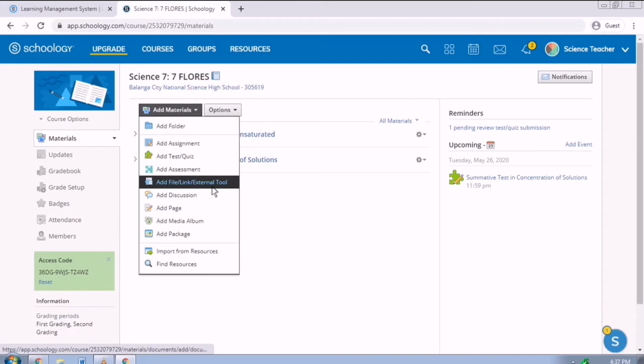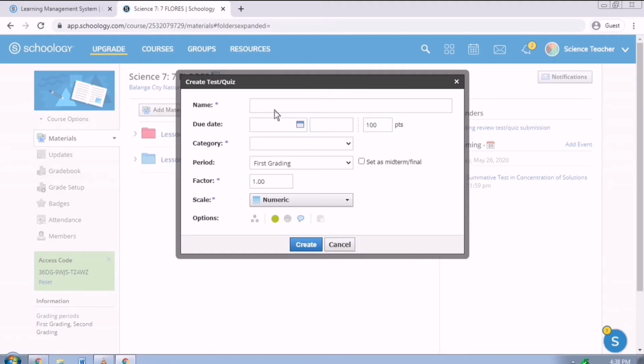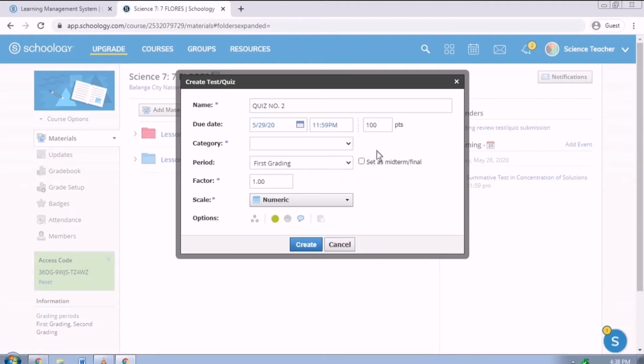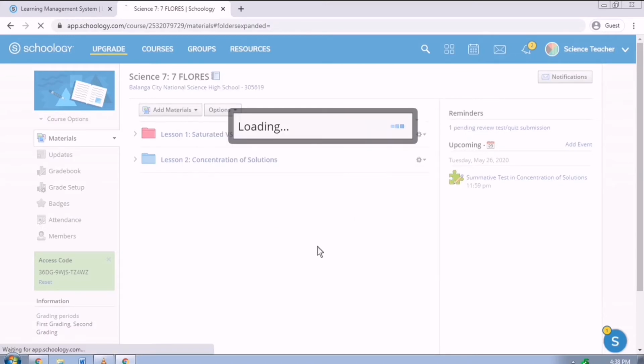Let us now try to create a quiz. Give your quiz a name. You can also set a due date for your quiz. If you already know the total number of points, you can enter it now or adjust it later. Choose a category, then click the Create button.